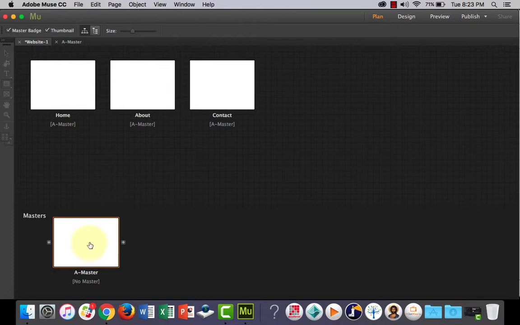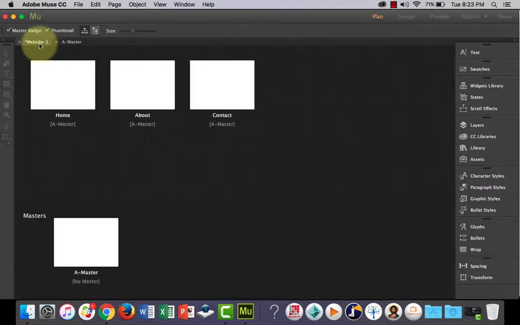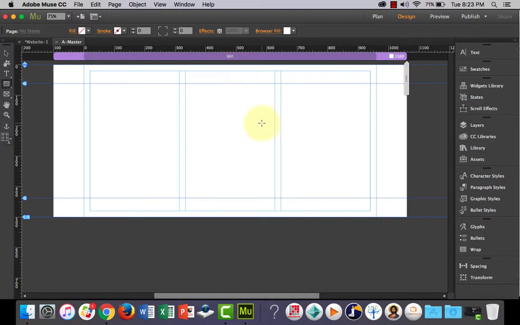If you double click the master page here, it will take you to that page. You'll notice it appears on another tab. If I want to go back to the plan view, I can either click on Plan here, or I can click back here onto Website, which takes me back to the plan view anyway. And back there I can go to Design.